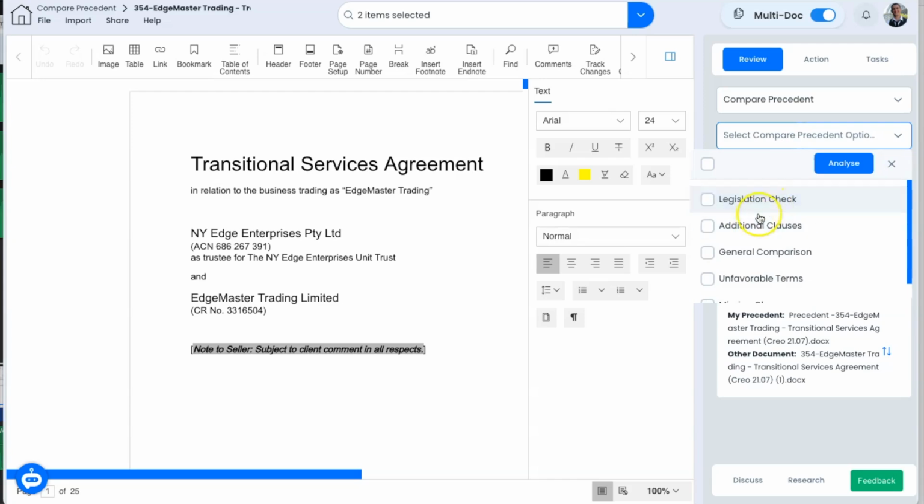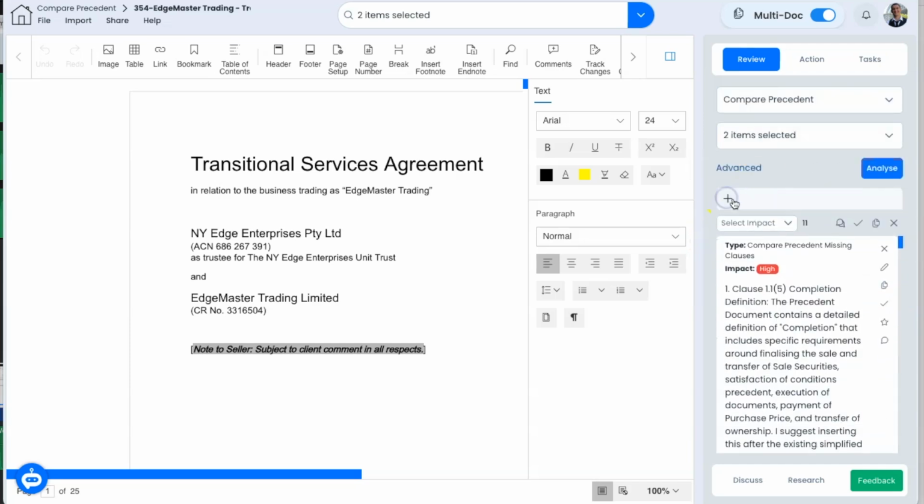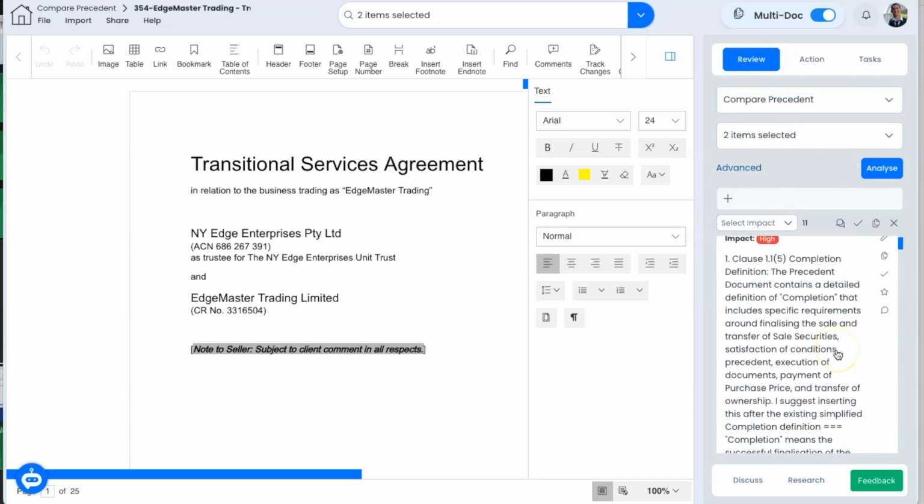Now, you'll notice that you can select from various options: legislation check, additional clauses, general comparison, unfavorable terms, and missing clauses. Let's select missing clauses and additional clauses, then click Analyze. Now you can click to add comments or have the AI draft the clauses into the precedent or other document. This can save hours when updating your precedent as it seamlessly inserts the necessary clause into the document.